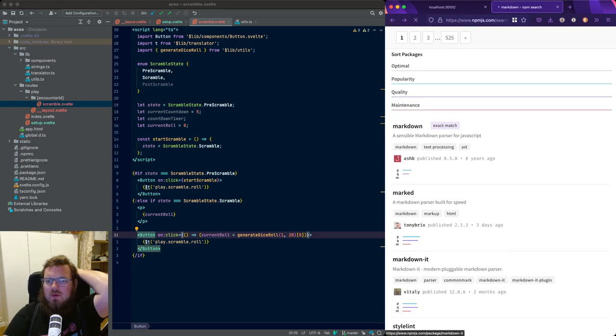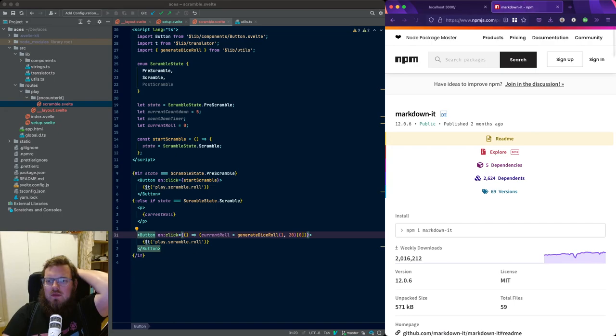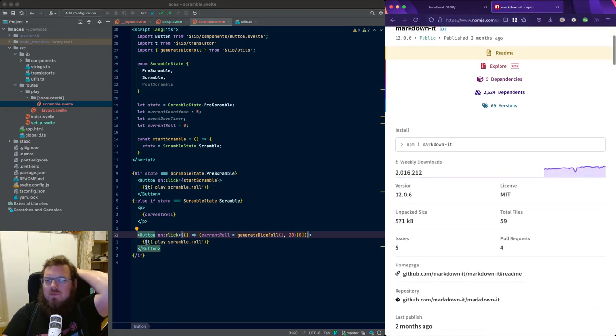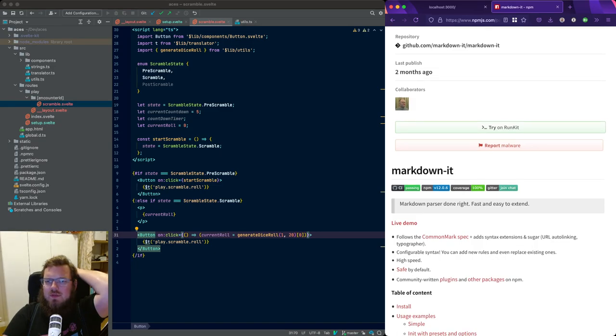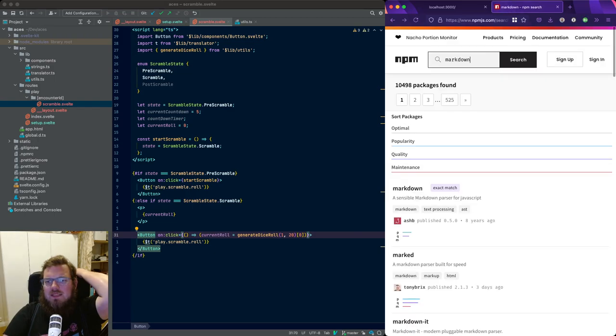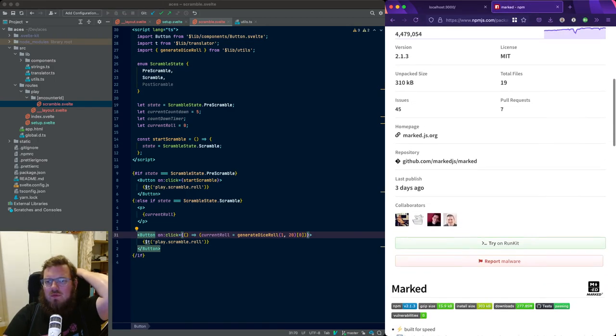Let's see, a pluggable one. What's this say? It's a bit larger. Doesn't have as many downloads. Half as much. Close to CommonMark spec. Safe by default. URL auto linking. Ooh, okay. That's syntax extensions and sugar. That might be nice, but I don't think it's actually necessary for what we want.